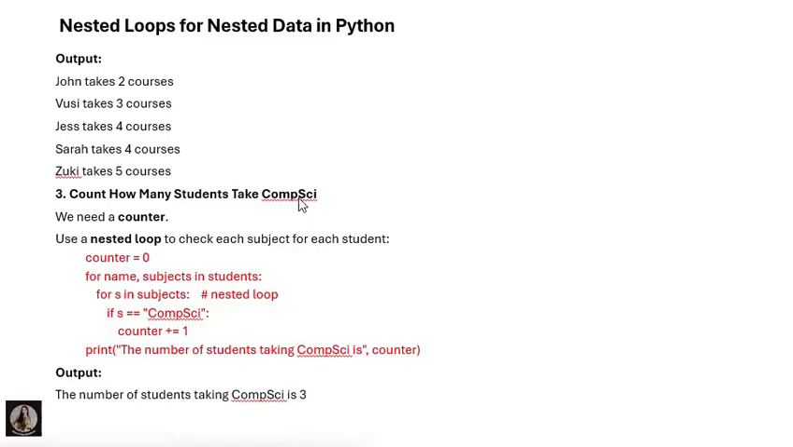Let us see how exactly you can access the student data, that is, how many students have taken computer science. We need a counter here to count how many students have taken the computer science subject. Use a nested loop to check each subject for each student. Here we are checking each subject for each student, whether computer science is there or not. That's why we use a nested loop. And the counter is initialized to 0 in the starting.